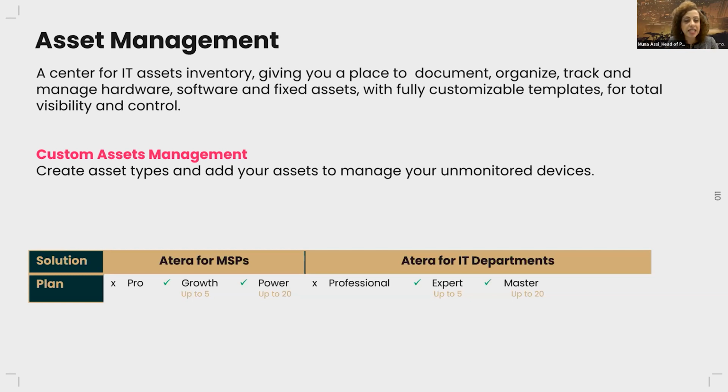But what we're going to focus on today, which is the initial phase of this development, is custom asset management. What this really means is your ability within Atera to create asset types and add those to the system to manage unmonitored devices. And Jason will give us some examples to hone it in for you. And again, you can see in what specific plans this is available to you. In both the Growth and the Power plans, you can create custom asset types and assign them to the different assets that you want to monitor and manage for yourself or for those clients.